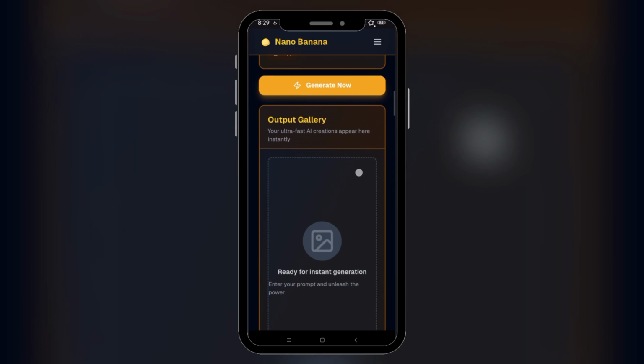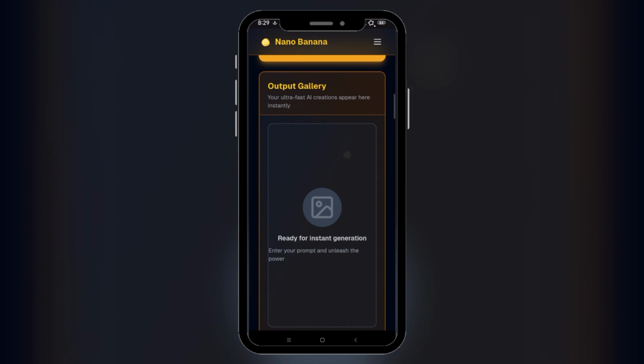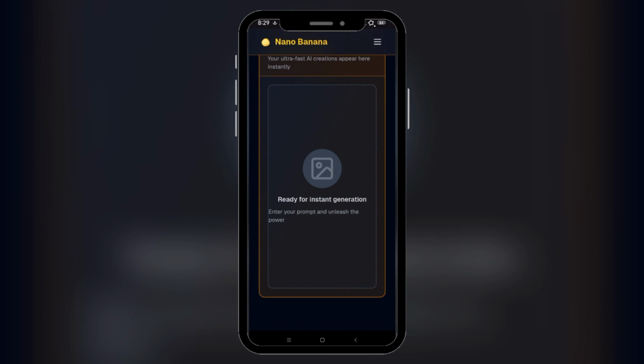So if you have sufficient credits, you will be seeing your product right over here in the output gallery section. After you see it, simply preview it, then download your image with the logo applied. And that's it. Adding a logo in NanoBanana.ai is simple and fast.